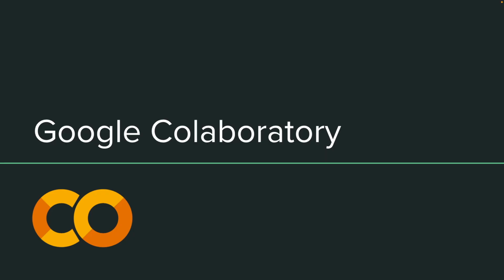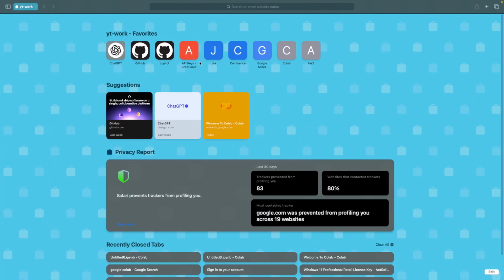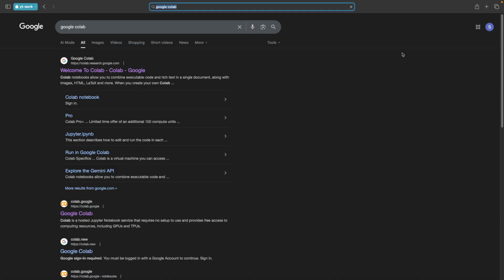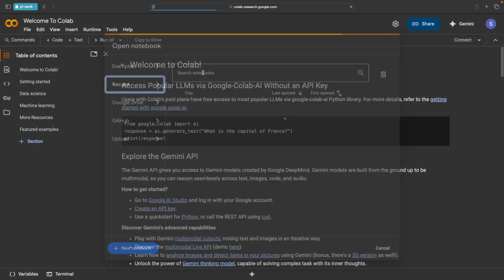Let's see how to open it. Open any browser and search for Google Colab. Make sure that you are logged into your Google or Gmail account, because all the files that we are working on will be saved in your Google Drive connected with your Google account. Once I search for Google Colab after signing in, I will see this link called colab.research.google.com. This is the site that we have to go to. Welcome to Colab. Okay, so let's click this.